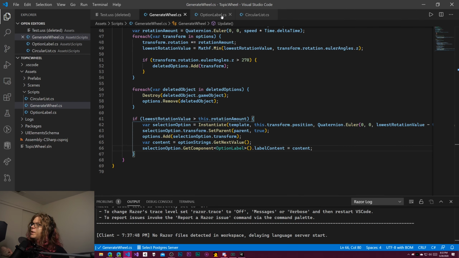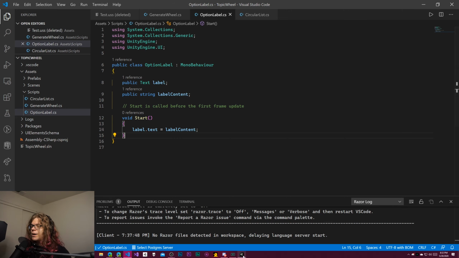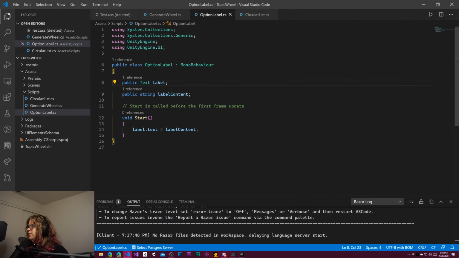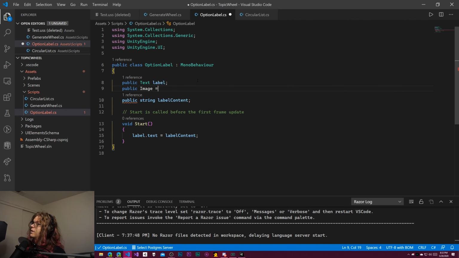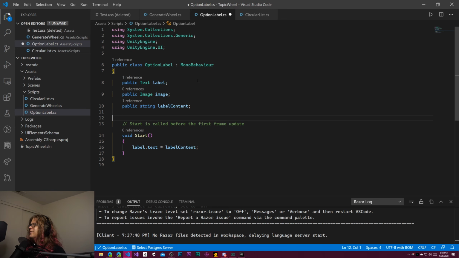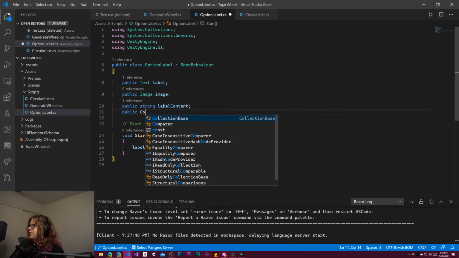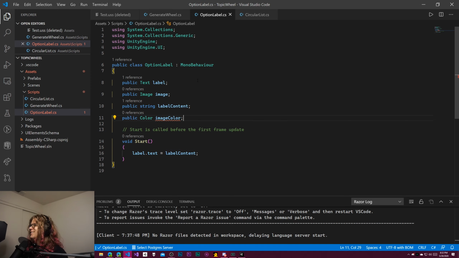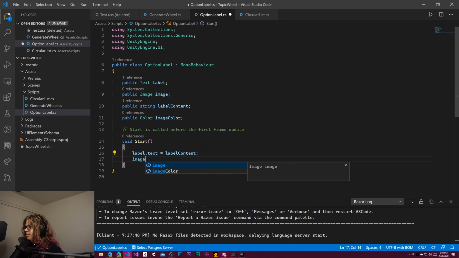I think what would be cool, we have this option label. We can modify this a bunch. So in here, we have this image. The image has a color. Let's work with that. So let's do public image, I guess. And let's do public color image color, I guess. And so we can do image.color equals image color.